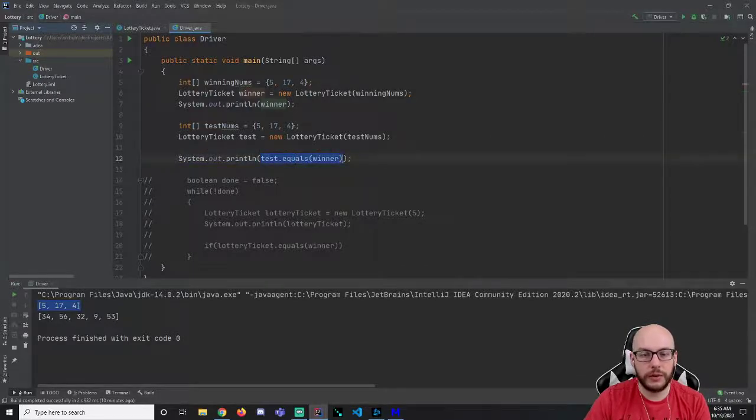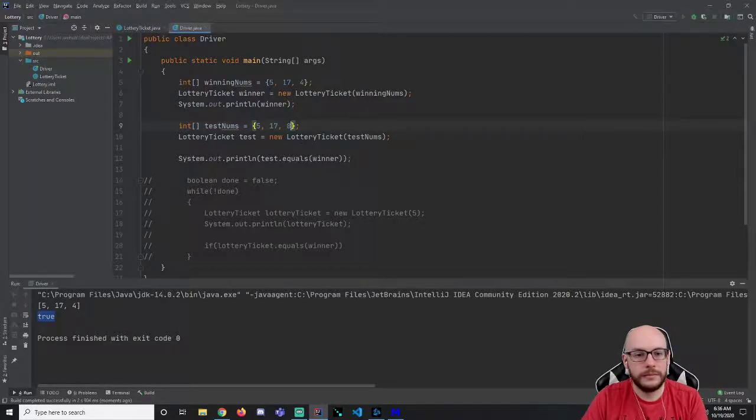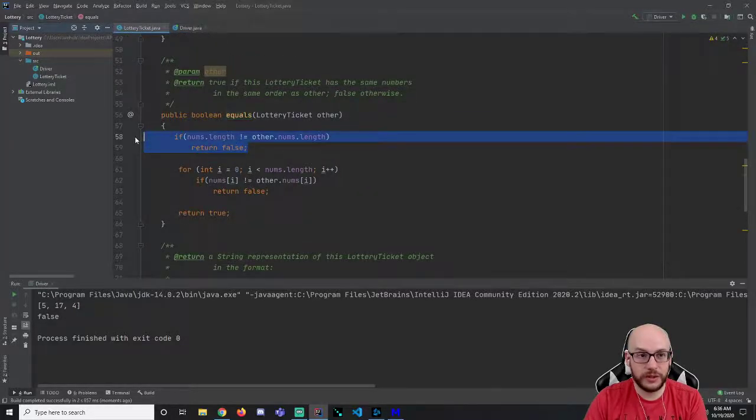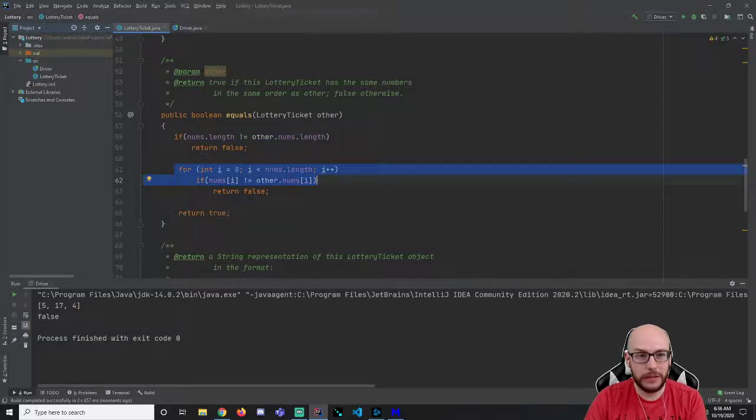I should get a true value out of this. True, they are the same. I'm not even looking at what test looks like, but they are the same. What if this number is something different? I should get a false value here. And lastly, what if they have different lengths? I should get a false value, but more importantly, it doesn't break. We exit the method first. If they had different lengths and I got down here, I would have a problem. We would potentially go out of bounds.